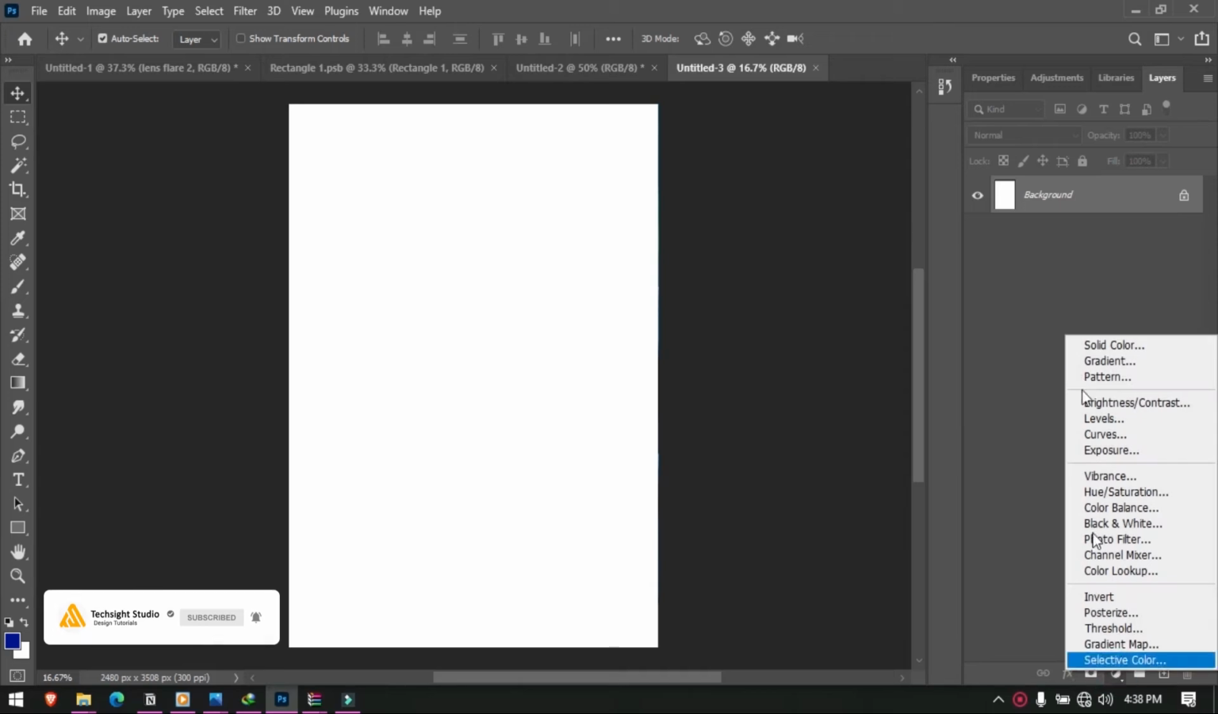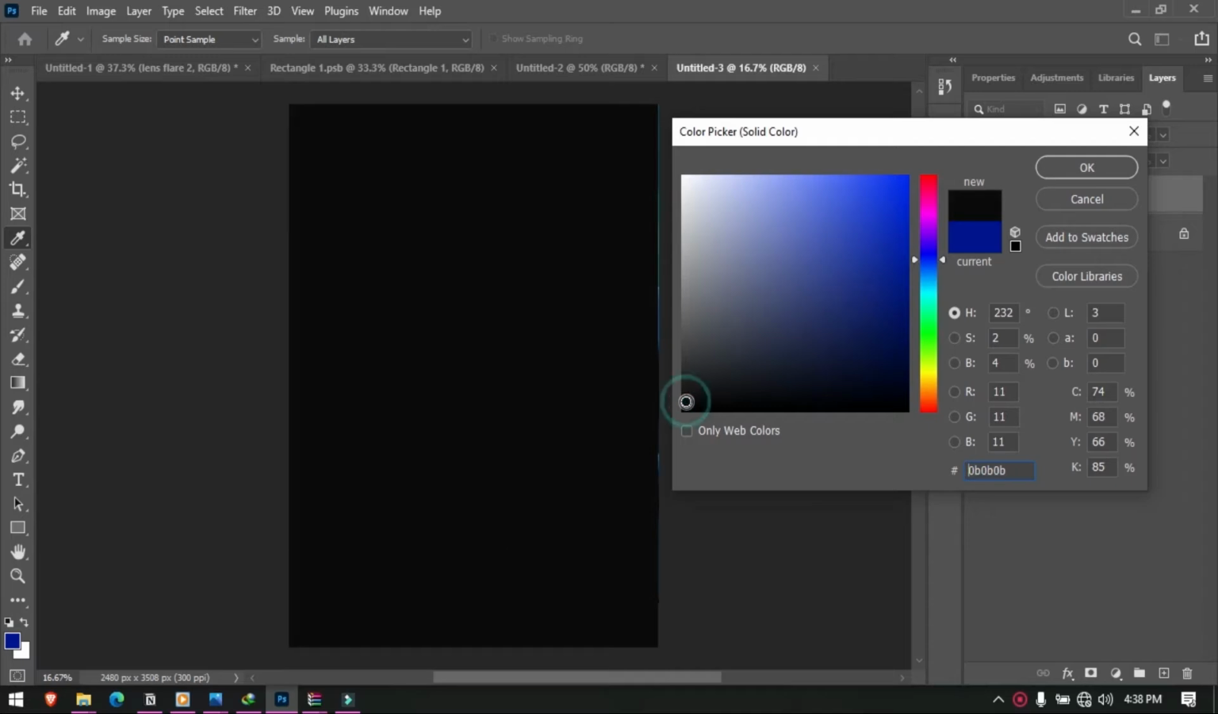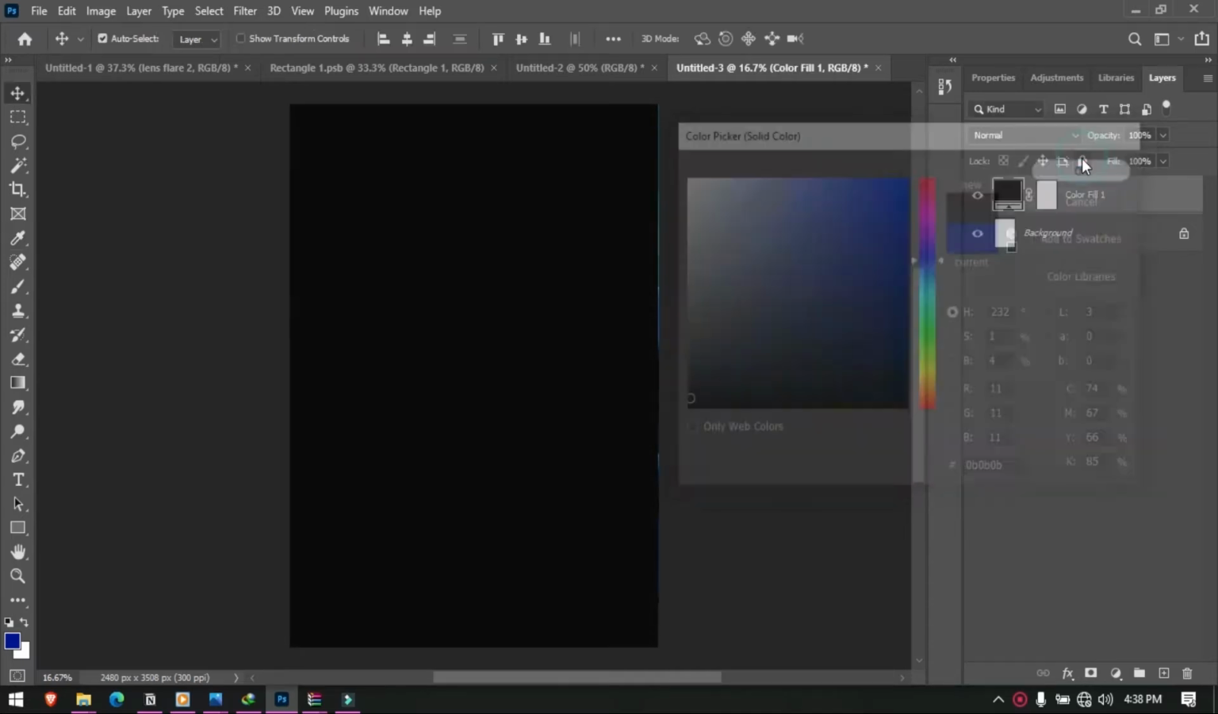Firstly, we need to create a background. I am going to be using this color.